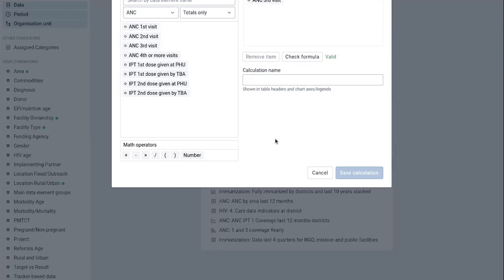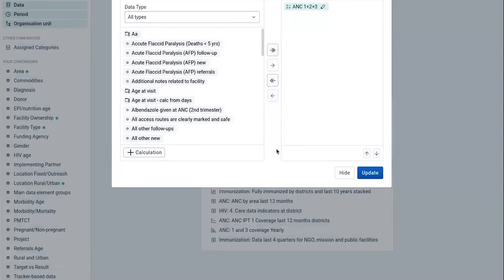You don't have to click the check formula manually every time. You can just go and save the calculation, and it will run the validation for you. So now we just need to give it a name. I'm going to call it ANC 1, 2, and 3, and I'm going to say save the calculation. And congratulations, we have made our first custom calculation.